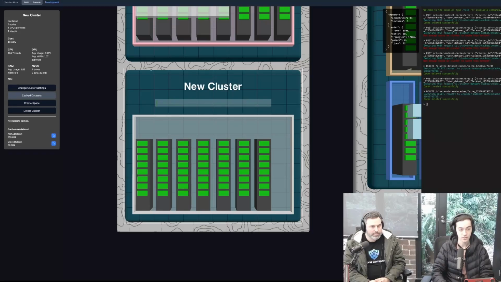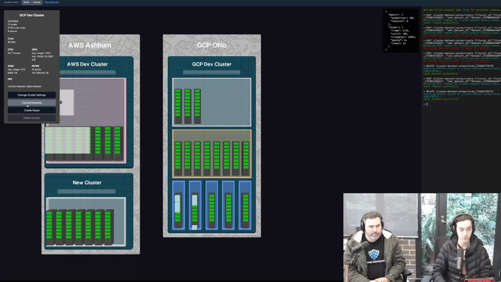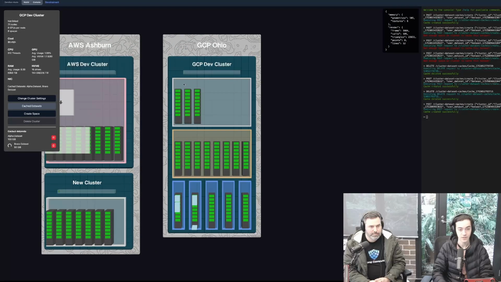And yeah, if you try and cache to any cluster that has enough storage, you can just do as many as you want, like that. And this one has 256 terabytes. So we're not going to be using any of that up anytime soon.